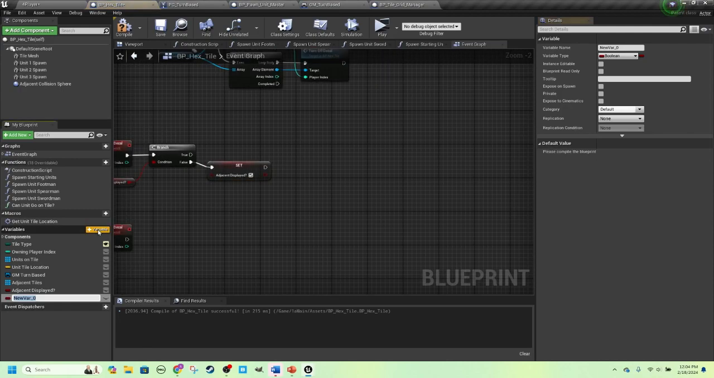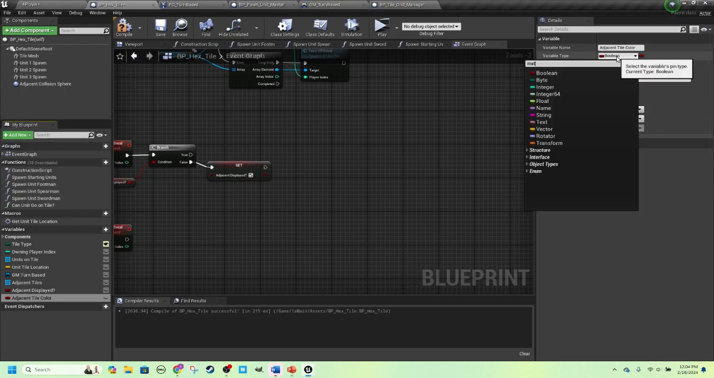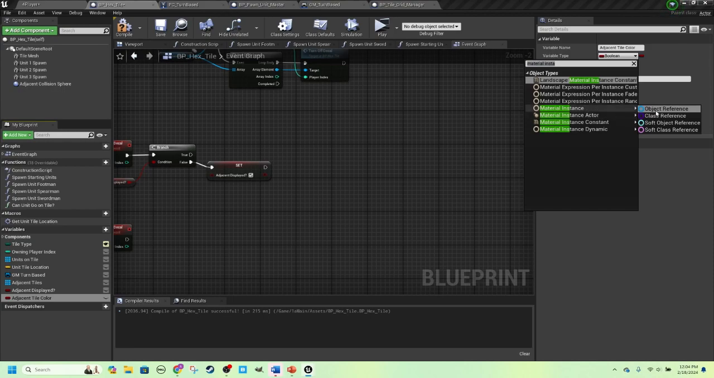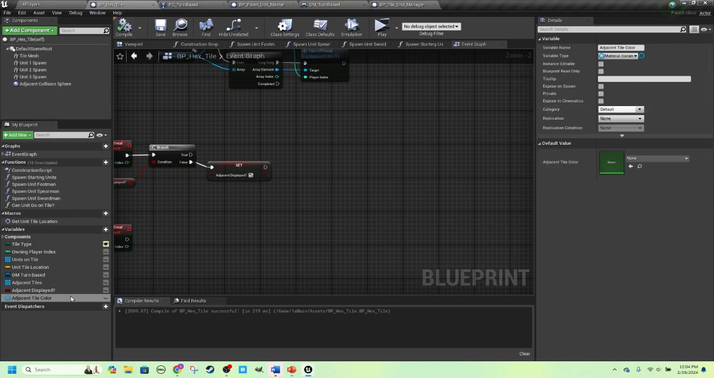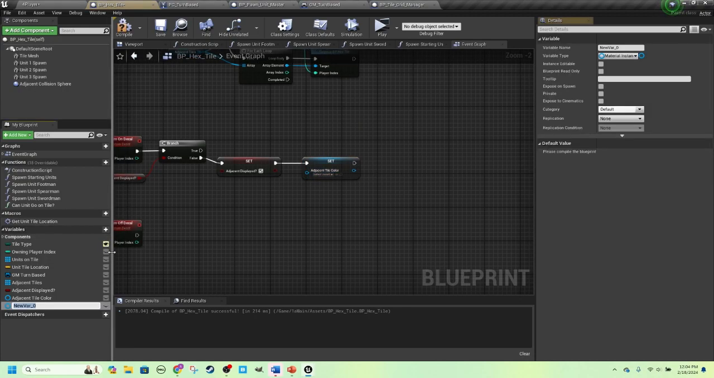And we're going to make another variable called adjacent tile color. And this will be a material instance, which we'll create here in a bit. So we'll set this and do one more. So make another variable and we'll call this adjacent tile color array. And this will be a material instance still, but this one will be an array.